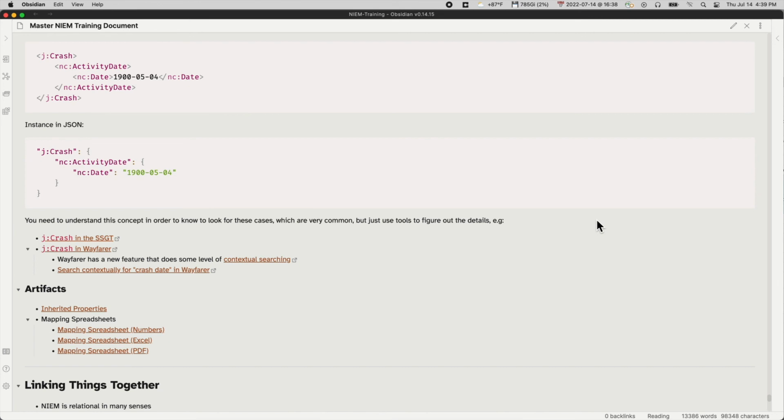Elements have types, and the types define what they have. Substitution groups are used to provide a single element to represent a concept, which then gets replaced by multiple representations of that concept. And elements inherit from the types their type is derived from. So if I'm an element of a certain type, and that type is derived from a second type, I inherit from that second type as well. If you understand those three concepts, you understand the basics. You understand the basics of XML schema and the basics of how NIEM works.